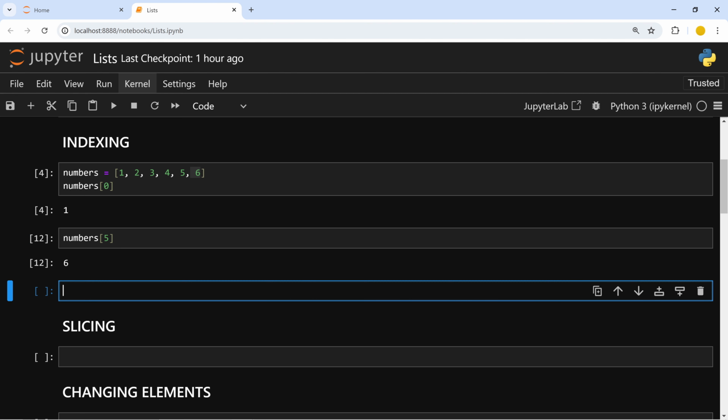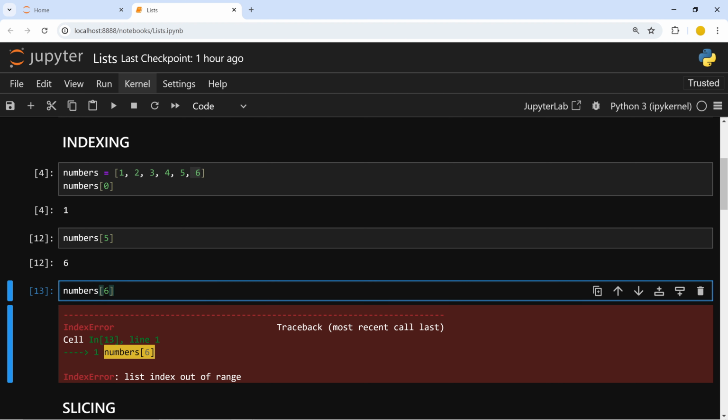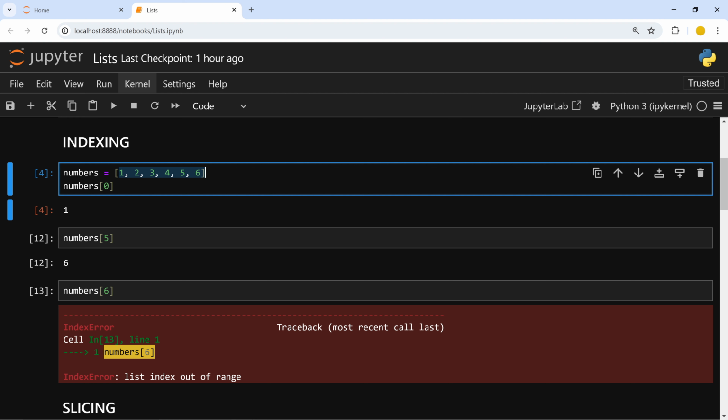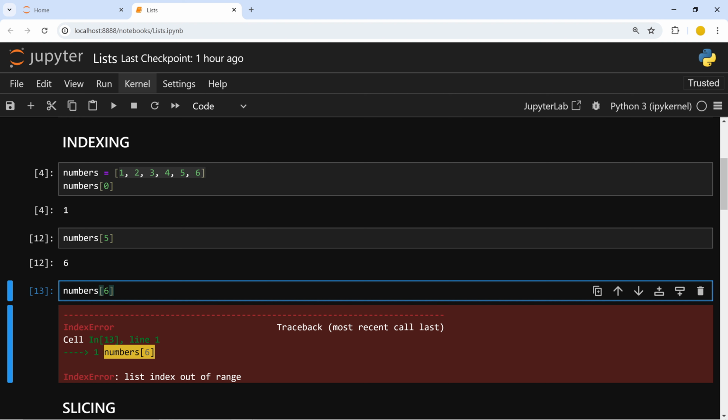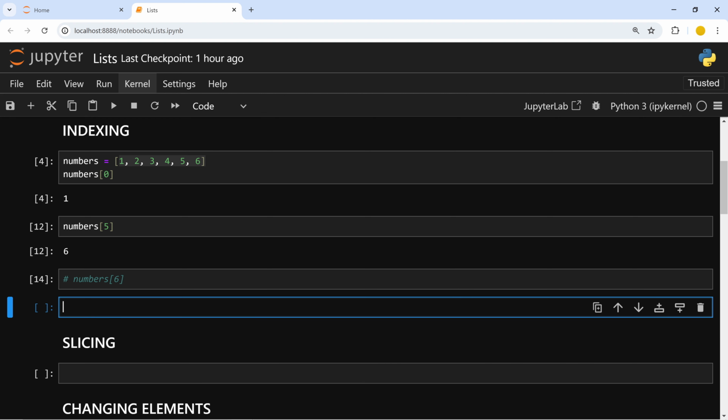Let's try to call numbers at index 6. And this is going to give me an error because this is out of range of this list's indexes. Why? Because since it is starting from 0, the last element's index is the length of the list, which means the number of elements in the list, minus 1. So this is out of range. Let's comment this out, run this one more time, and continue.